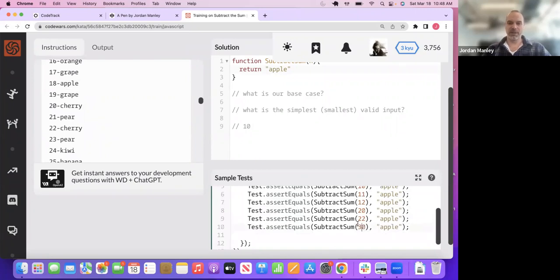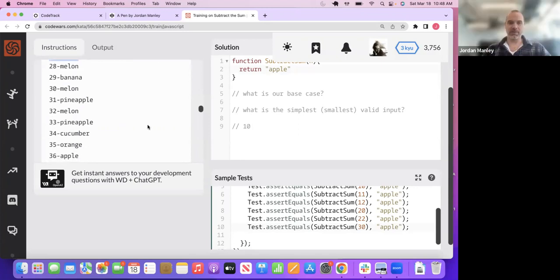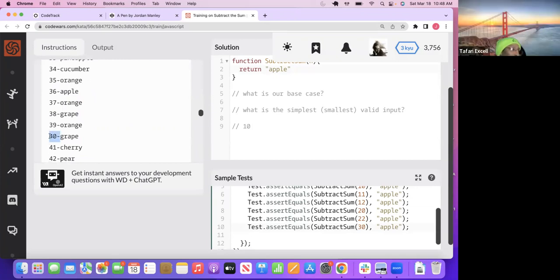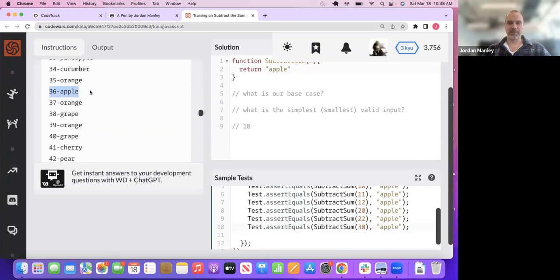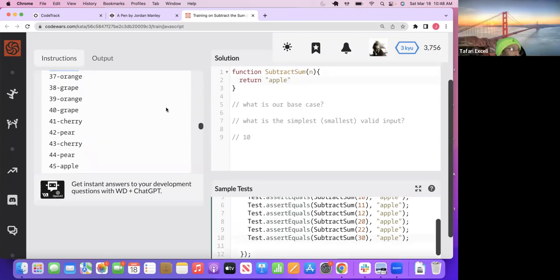See what 30 gives us. 3 plus 0 is 3, which gives us 27, and 27 is apple. I think they're playing a joke on us, right? All the 30s are going to be apple. If we go up to 40, that's going to be apple, because it goes right back to 36, right?